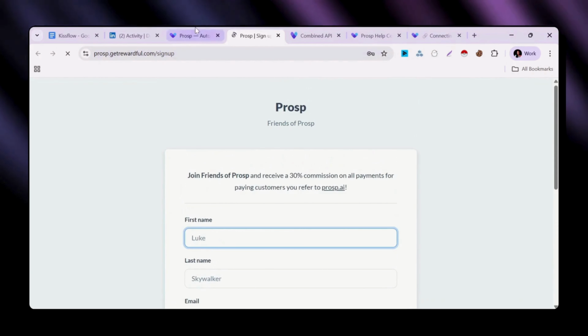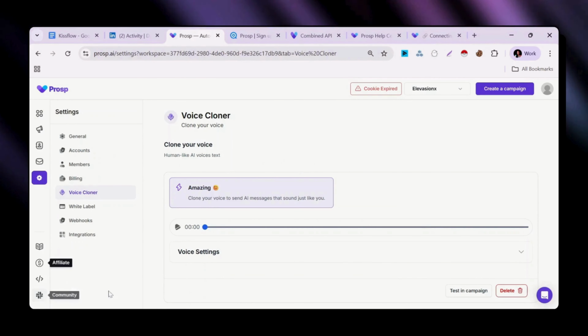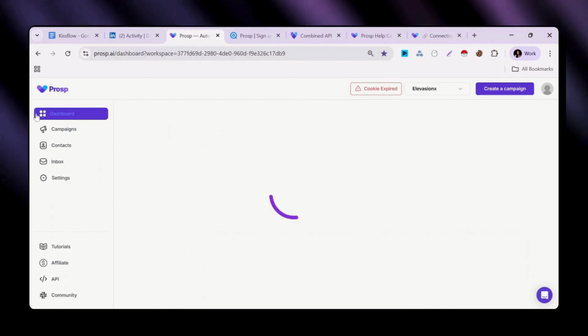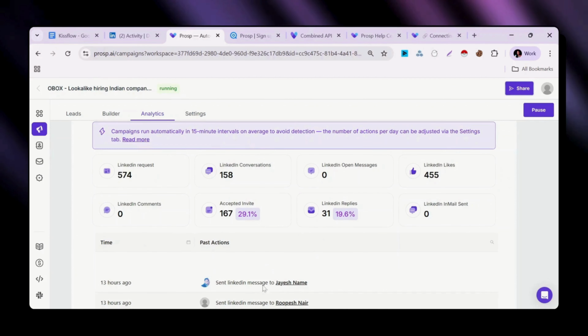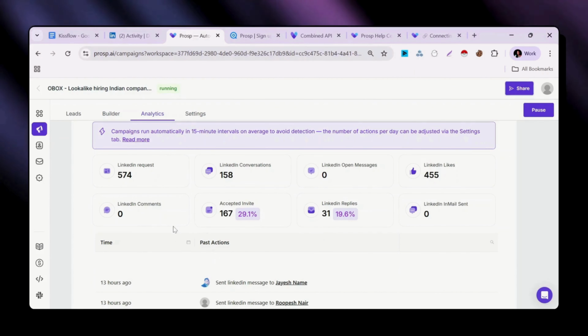That's how you can use Prosp.ai to run LinkedIn outreach on complete autopilot. At Elevation X, this exact setup brings us a steady flow of qualified leads every month, and the best part is it runs while we sleep. So you can automate connection requests, personalize every message, track replies, and still sound completely human. If you're serious about scaling your business on LinkedIn, this tool is 100% worth your time.